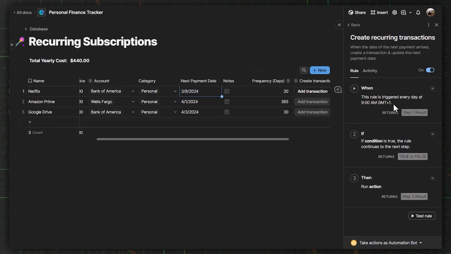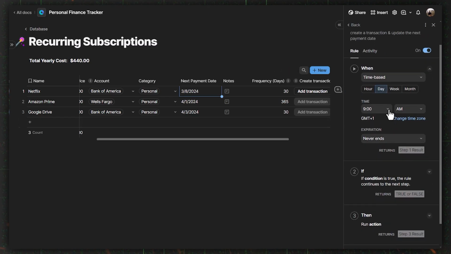So if I open this automation, you can see that this triggers every day at 9 a.m. GMT+1. That is just because it's the default time zone that I use in my doc. When you copy this doc to your Coda workspace, you will see your time zone. If not, feel free to change it right here.